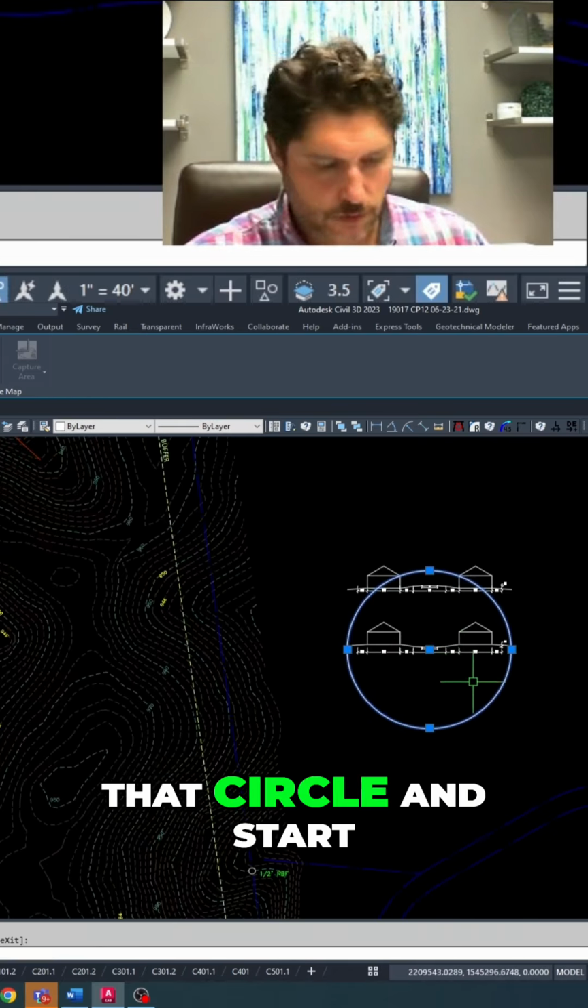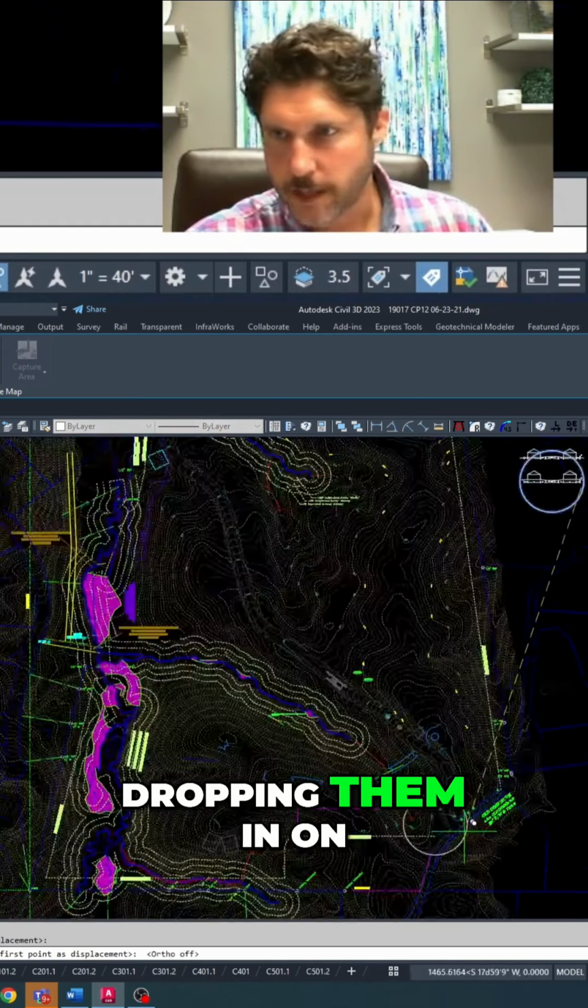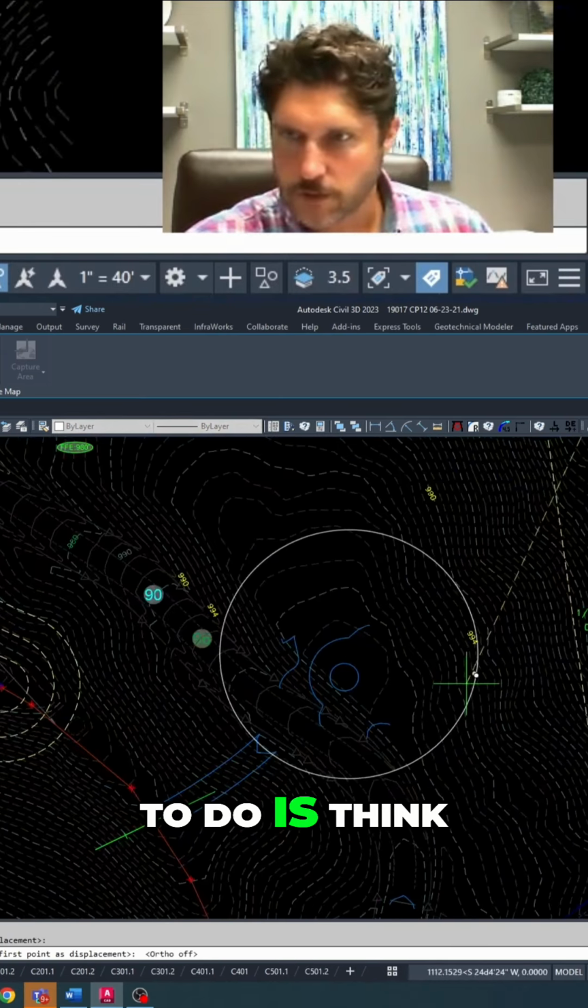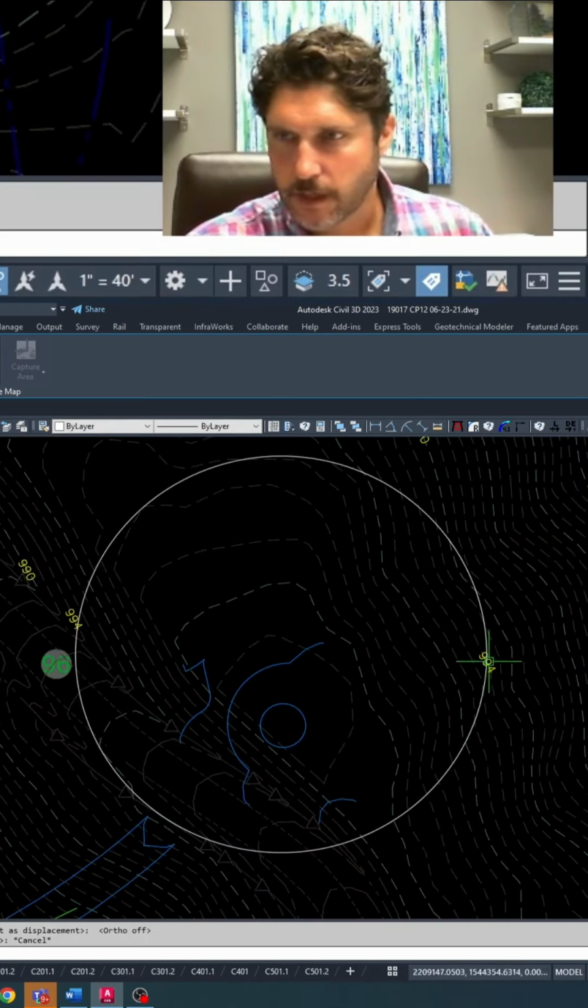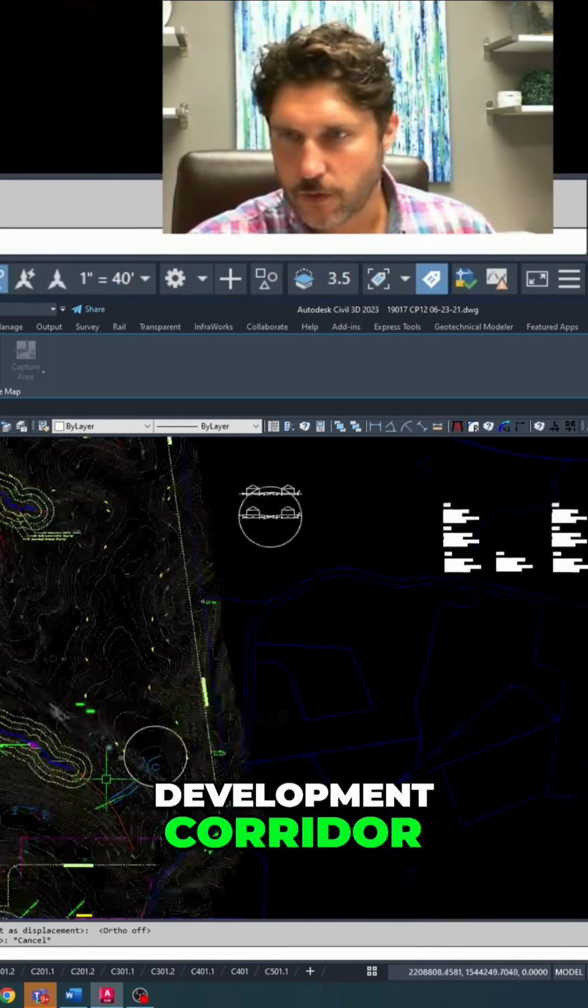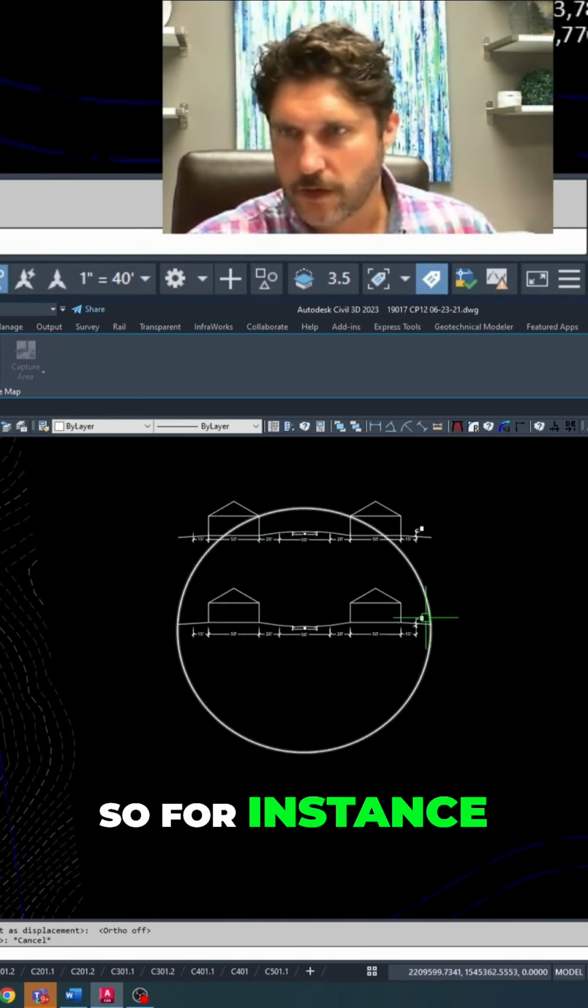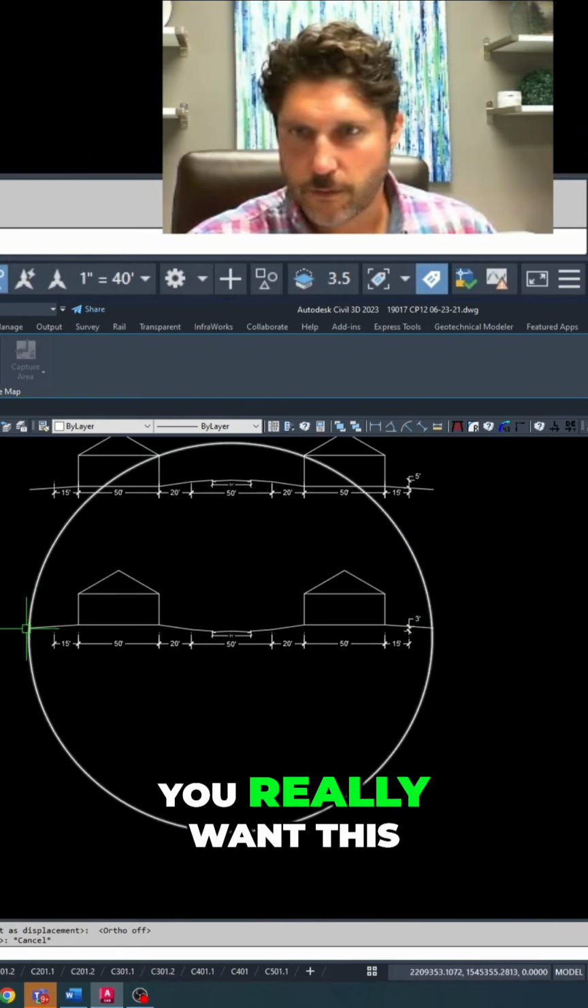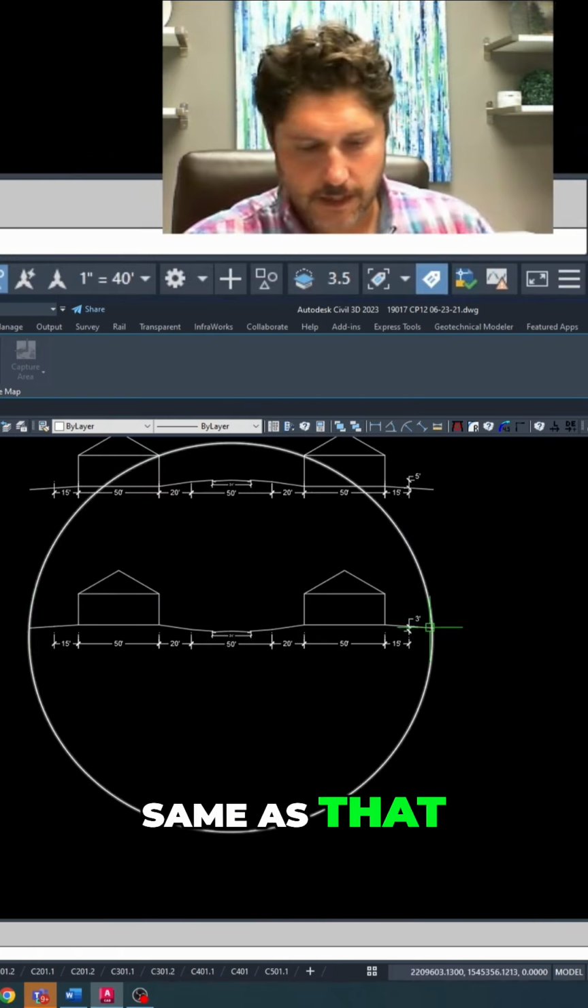So we can take that circle and start dropping them in on top of your ridge. And what you want to do is think about balancing each side of the development corridor. So for instance, after you've built all of this, you really want this to be about the same as that.